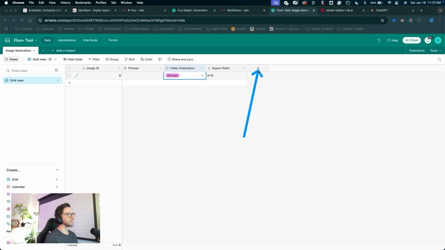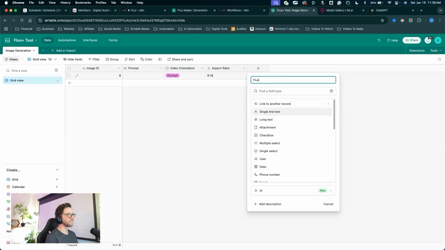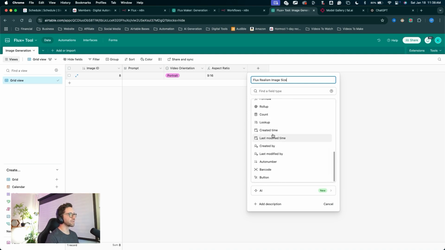Cool, let's click the plus to create a new field. We'll call this one Flux Realism Image Size. So I like to use the Flux Realism model. To use this model programmatically, we have to enter in a specific parameter to get these aspect ratios into the Flux Realism model. So this field is going to house that specific parameter. So we'll call this Flux Realism Image Size. This will be another formula field.